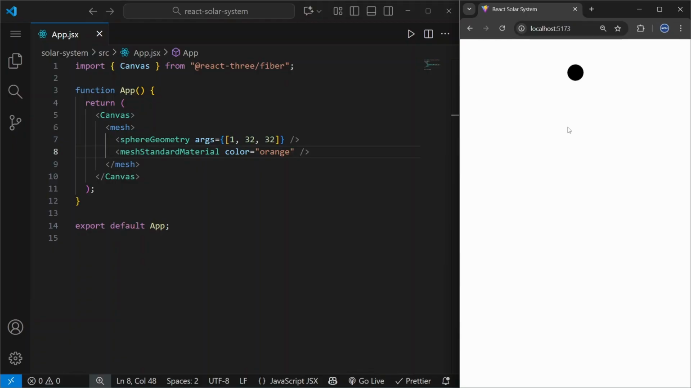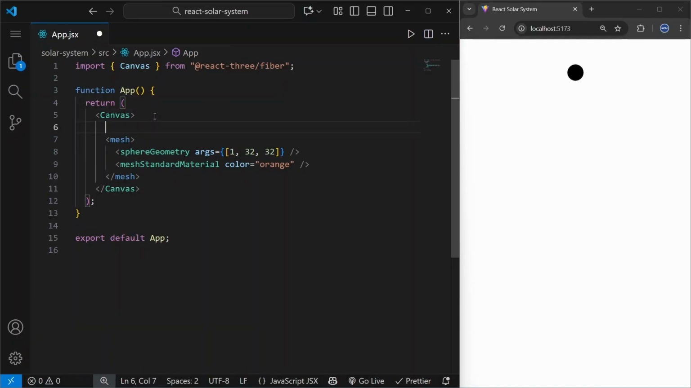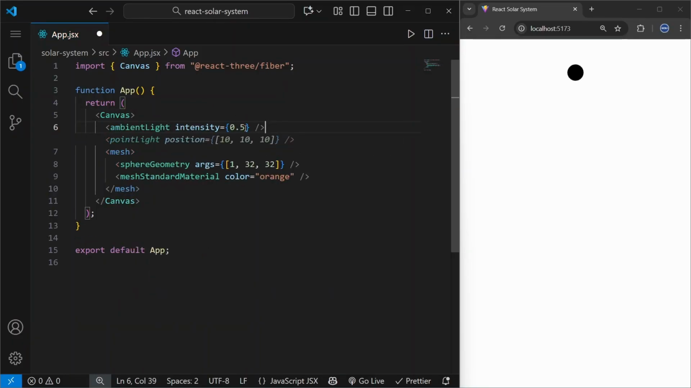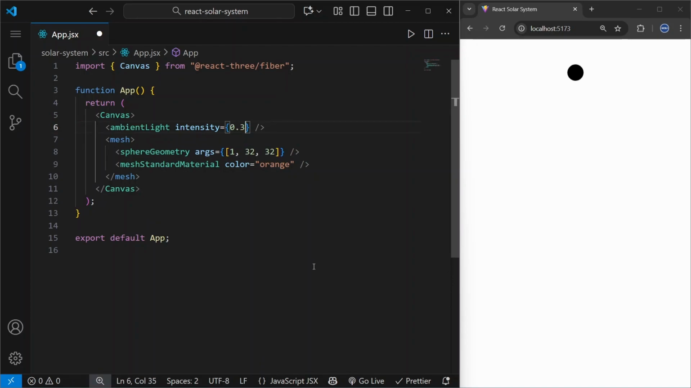And in 3D graphics everything is black by default. Objects don't show up unless there is light in the scene, so we can add some light. We will use two types of lights. Okay, so above this mesh, let's say that we want to have ambient light, and when it comes to intensity we can say 0.3. So ambient light provides soft global lighting. It shines equally in all directions without creating shadows, and the intensity value controls how bright the light is, and its value can technically go higher than 1, but usually it's between 0 and 1. So 0.3 means 30% of full brightness.